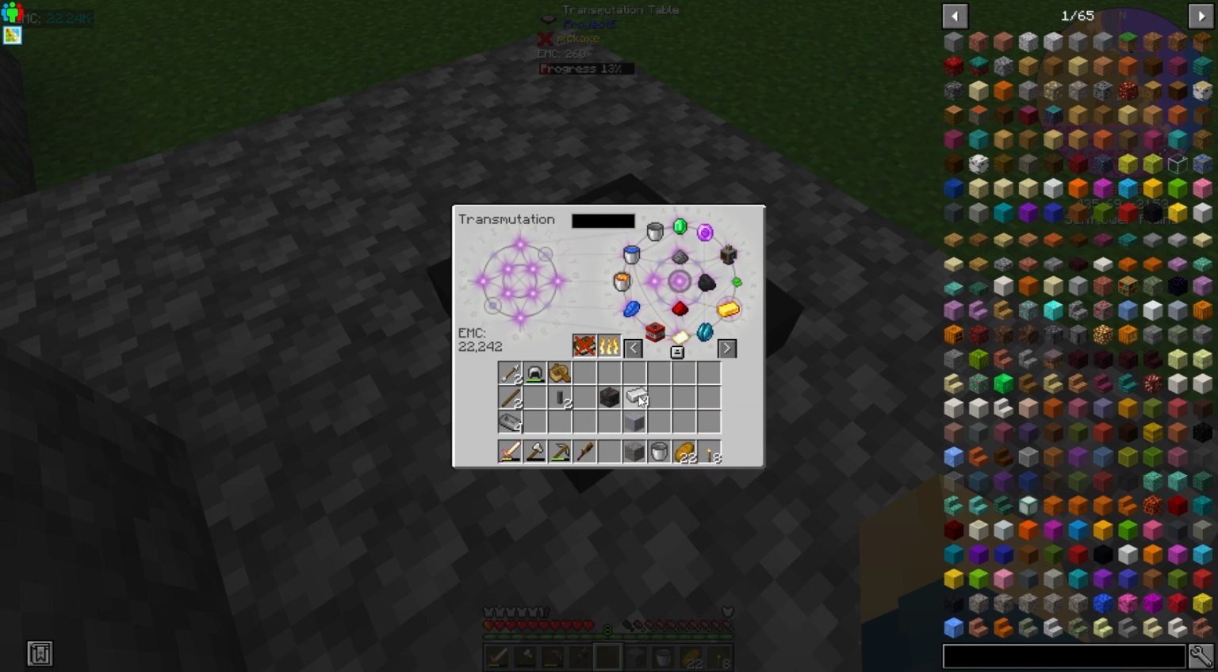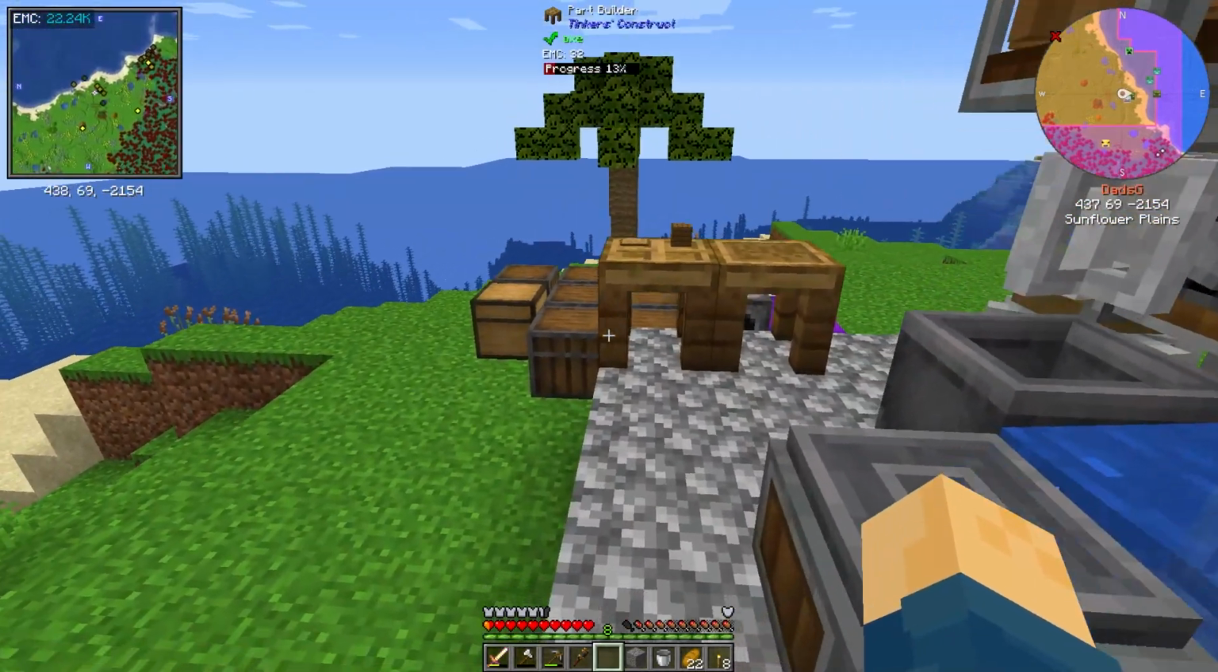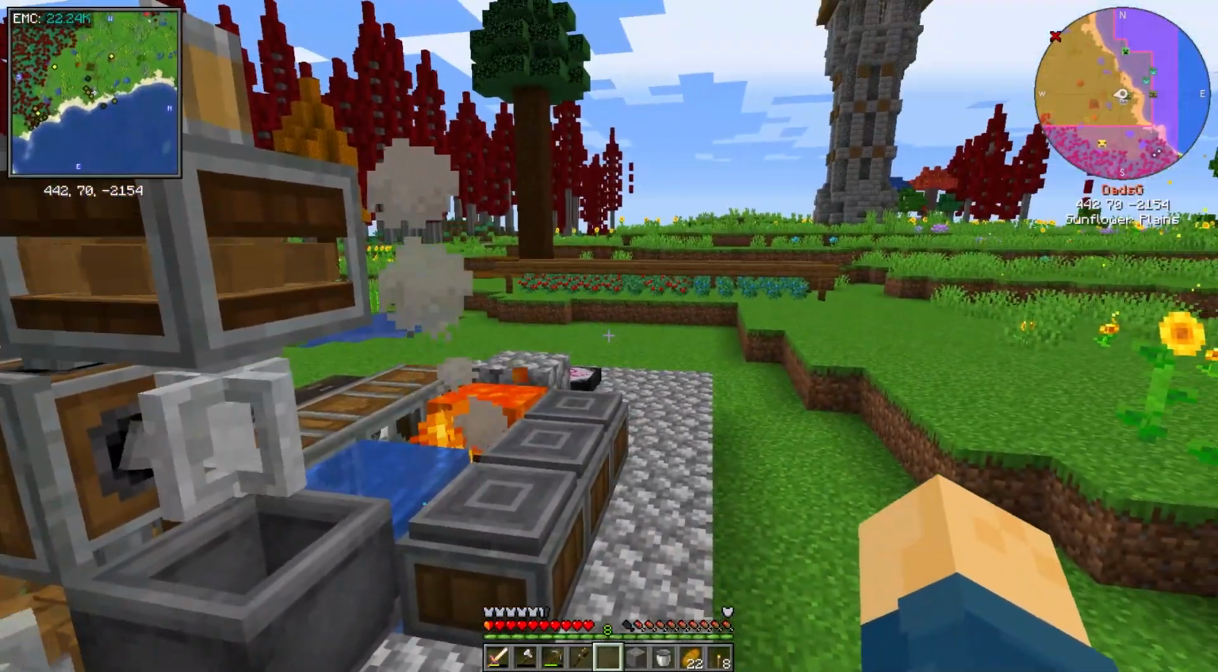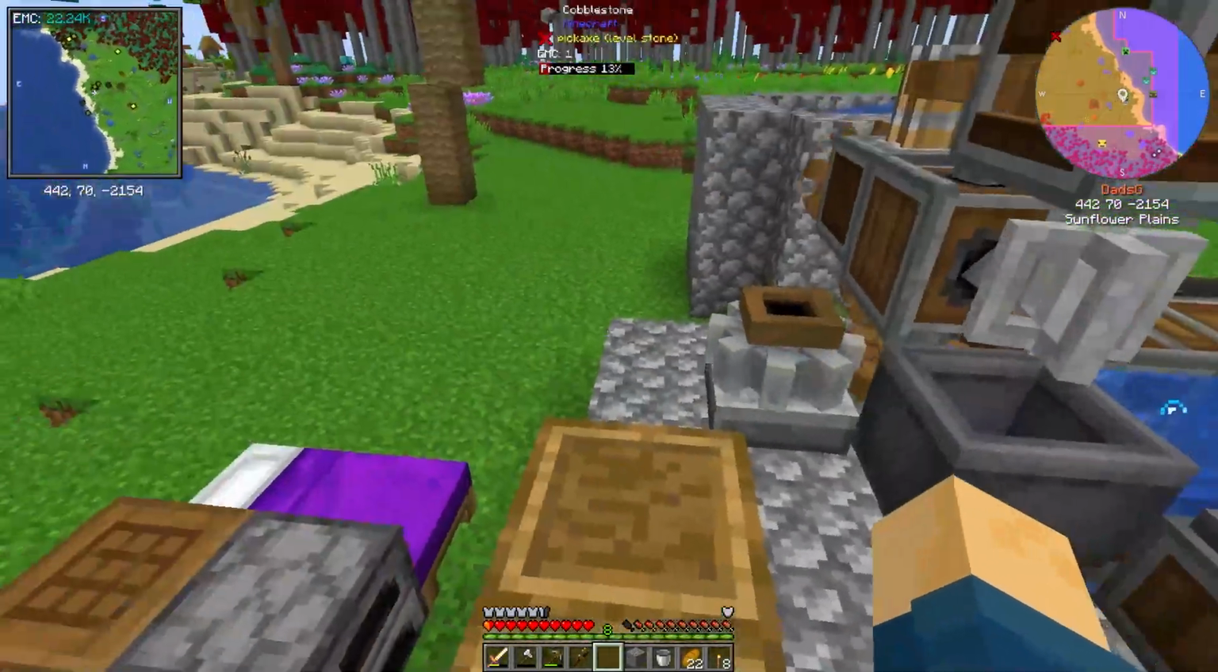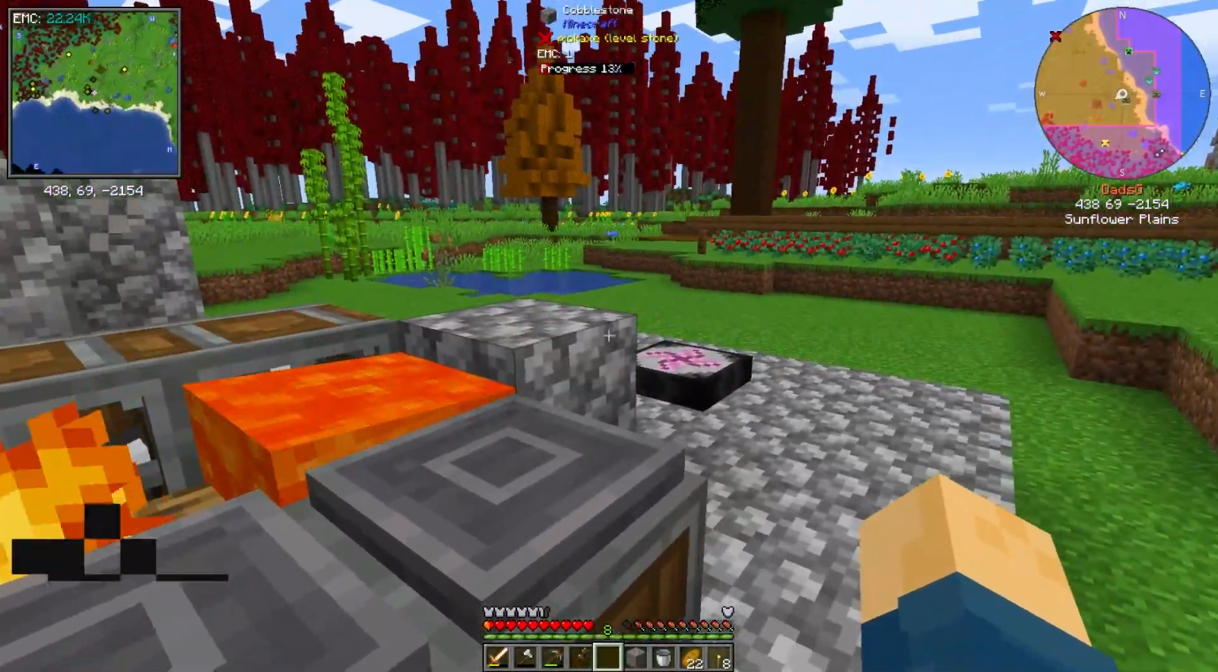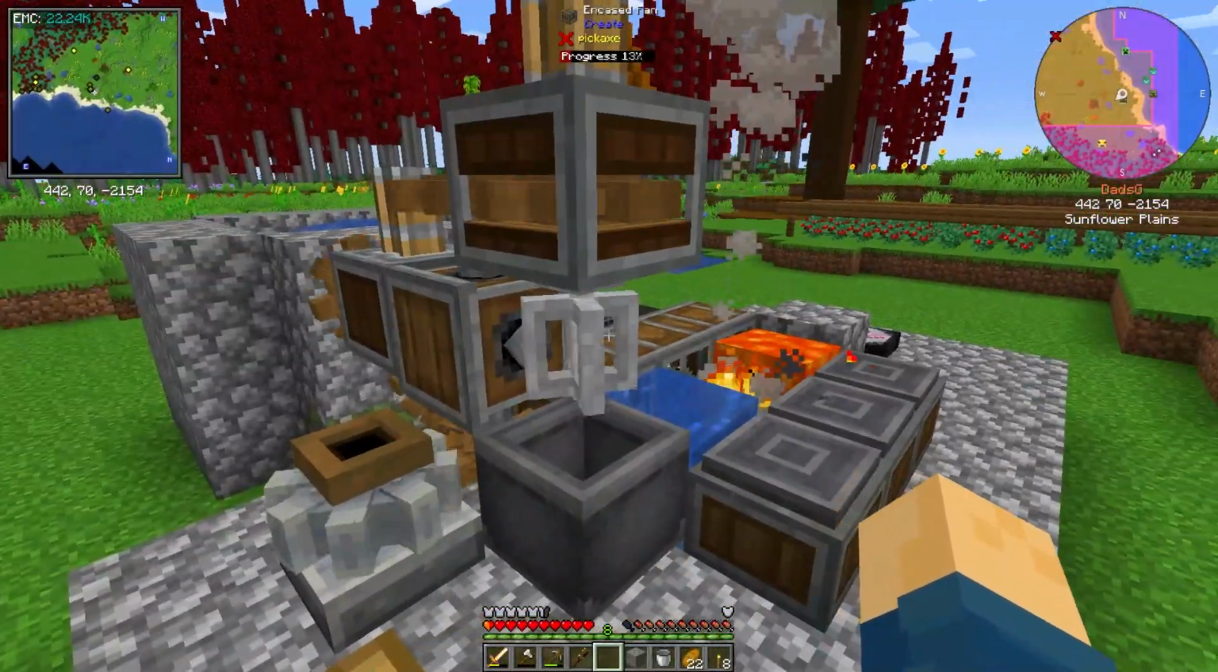Okay, we got everything, I think. All right. That way, when we go ahead and make our smeltery, we have all the components we need. We just need to pull it out of the transmutation table. Very, very handy. Very handy indeed.